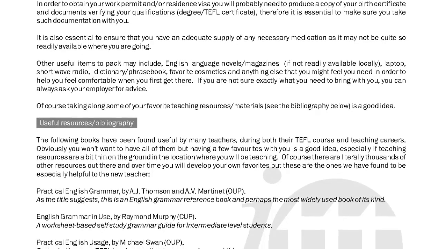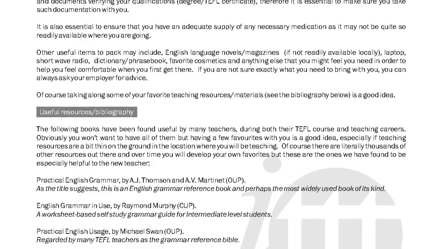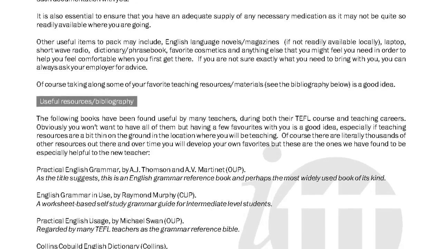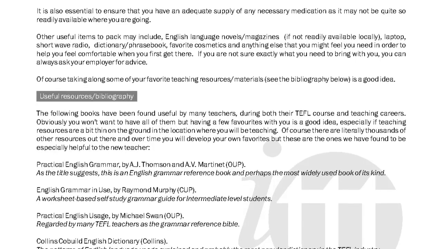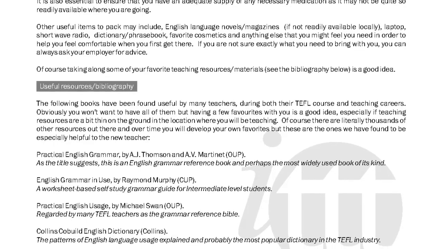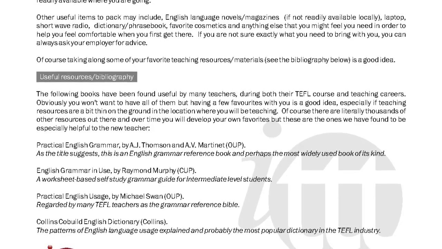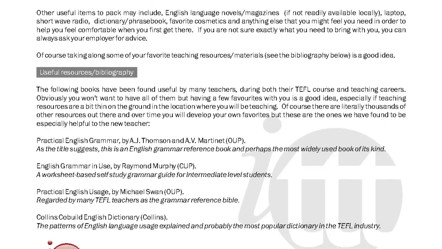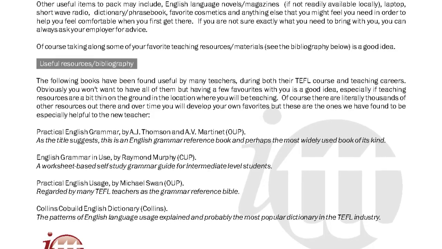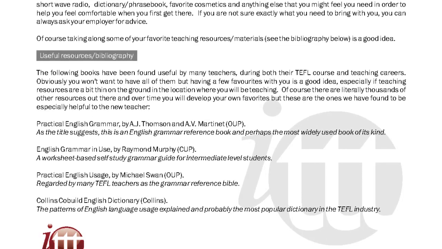Of course, taking along some of your favorite teaching resources materials, see the bibliography below, is a good idea. Useful resources bibliography. The following books have been found useful by many teachers during both their TEFL course and teaching careers. Obviously, you won't want to have all of them, but having a few favorites with you is a good idea, especially if teaching resources are a bit thin on the ground in the location where you will be teaching. Of course, there are literally thousands of other resources out there, and over time you will develop your own favorites, but these are the ones we have found to be especially helpful to the new teacher.